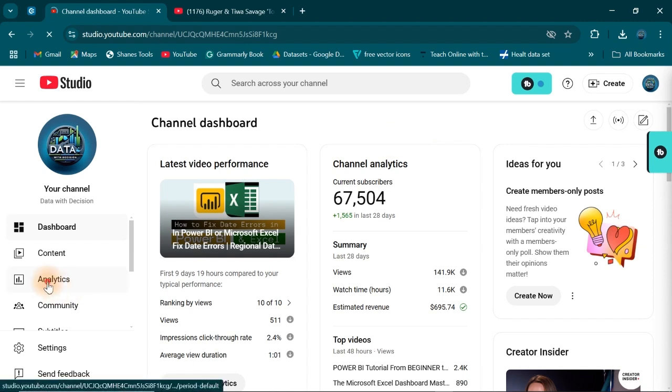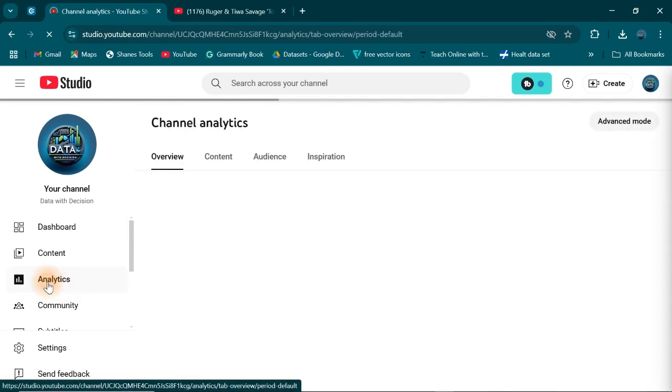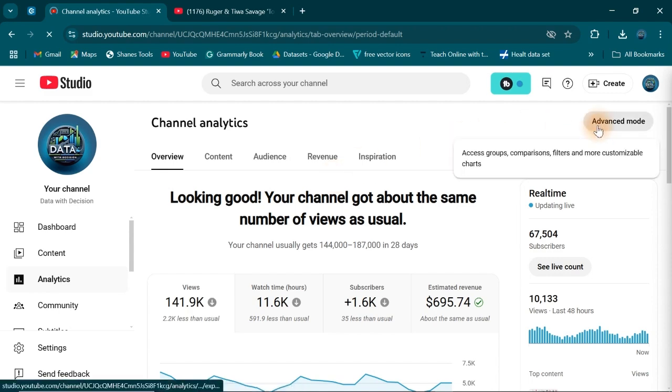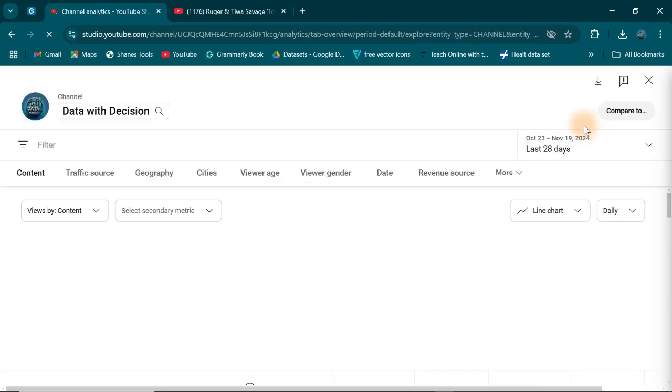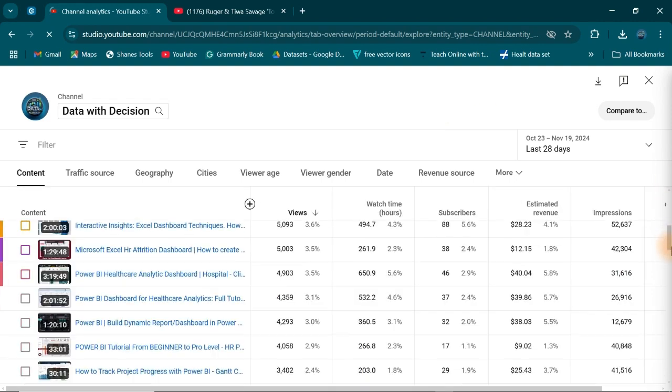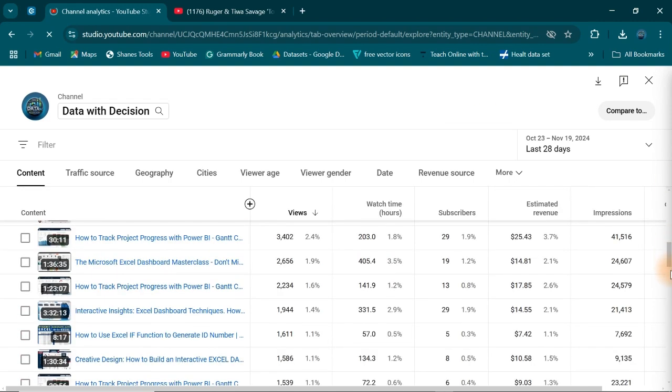Let us look at how to actually get data from YouTube, if you have one. So click over Analytics. Then from here, click over this particular Advanced mode. This is where you're going to have access to all the data you have actually generated over time since you have been posting. If I scroll down right now, it's going to show me all the videos I have posted over here. Can you see it right now?